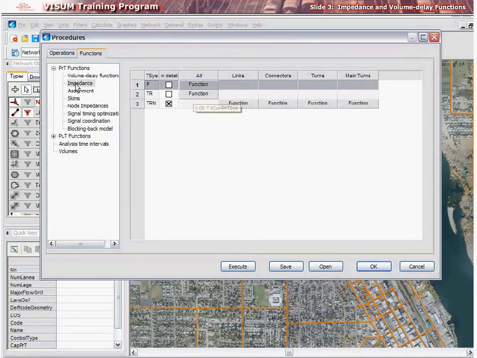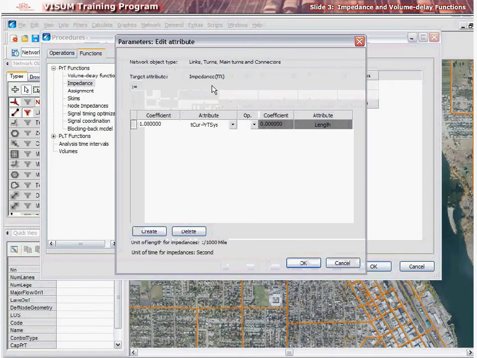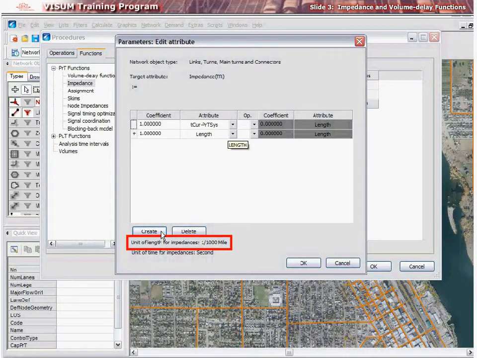If the checkbox In Detail is checked, then a unique function may be defined for links, connectors, and turns. When empty, the same function applies to links, connectors, and turns. To modify the function, click on the icon that says Function. We use the Create button in the lower left to add additional terms to our function. Delete removes terms. Underneath these, we see the units of length and time.